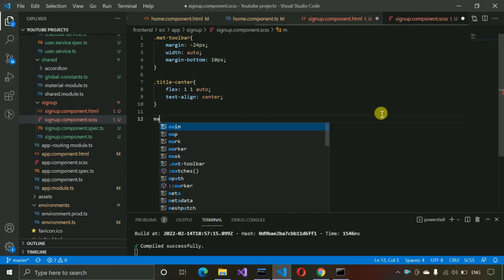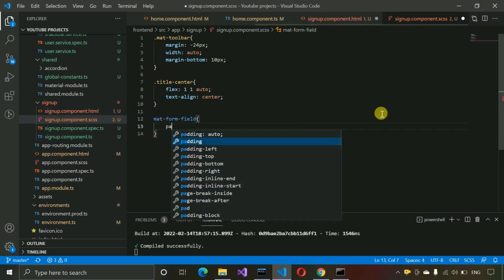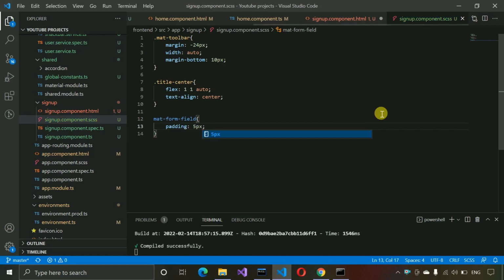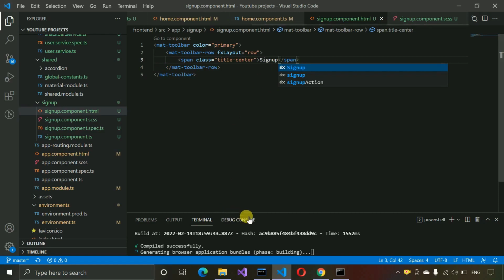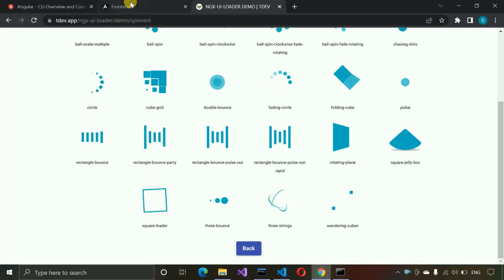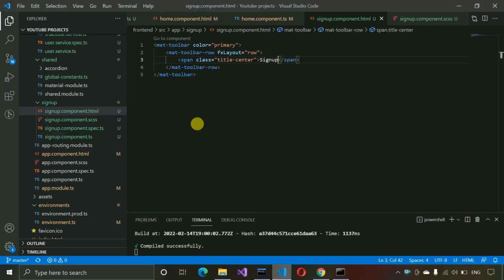And mat-form-field should have padding of 5px, and then we have to save this. It will still give an error because in HTML we have some error. So now we have to write here title-center, and then close this one, and write Sign up. So let me save this and show you how it looks. We move back over here, you can see it looks like that. Perfect. So let me move back over here.